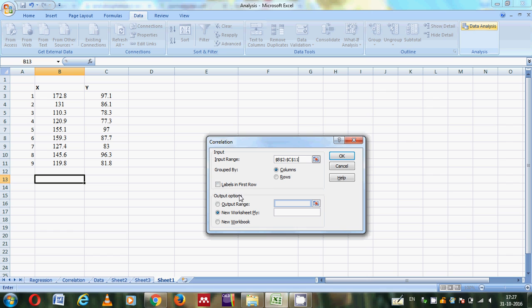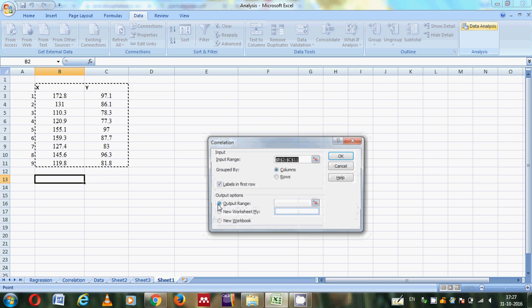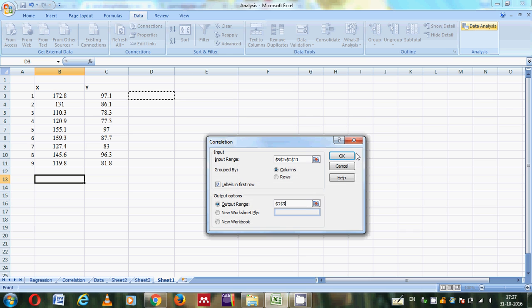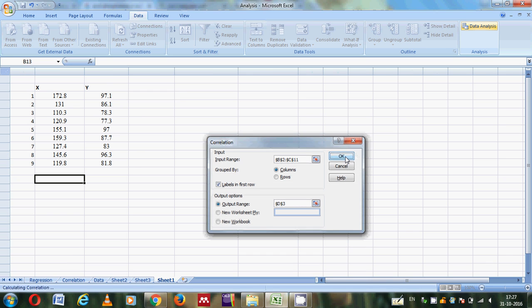Do you want the labels X and Y to be visible in the table? If so, then you click here, and it will ask where you want your output range. So for the output range you click here, and then again go here. Suppose I have chosen the output range here, so this is selected, and now you can click OK.